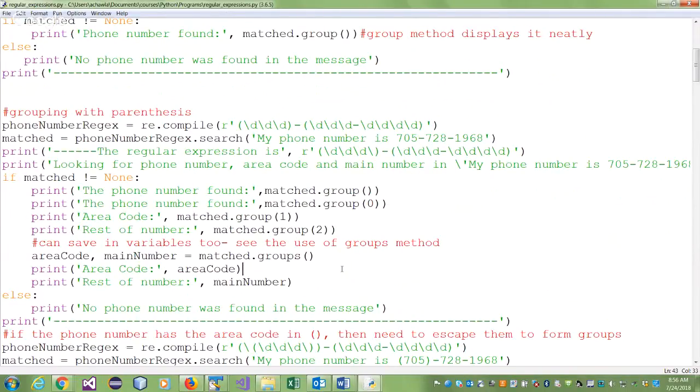So on the left-hand side, I said, give me all the groups. Notice it's gone from group to groups. The first group will go into area code, the second group will go into the main number, and again, you can print it. But before doing all this, I first check, did you find a match?